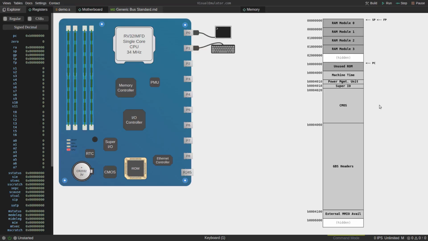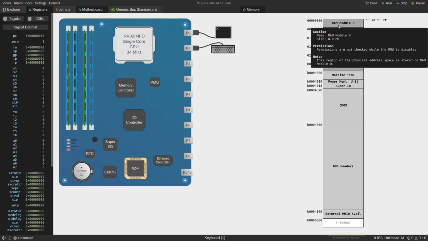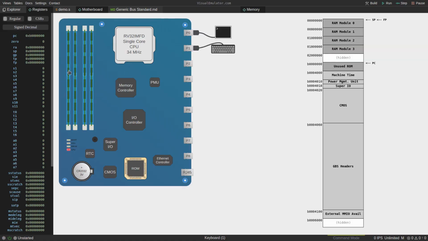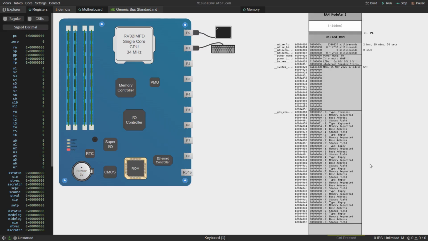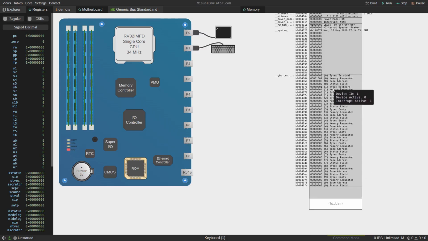On the right side of the screen, we have the physical memory map. This tells us which ranges of addresses belong to which hardware devices. So for example, the address range from address 0 up until this address right here belongs to RAM module 0, which is this RAM module in this location here. We can also see several other address ranges that belong to the other components that we've talked about so far. This region called GPIO headers right here, if we zoom in on it, we can see that there's 4 rows of information that belong to each one of our port numbers over here.